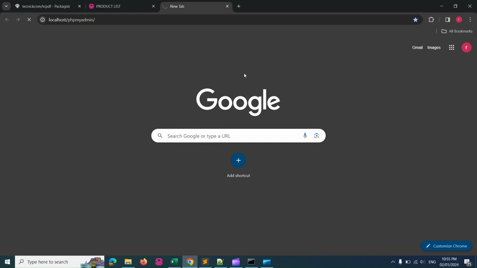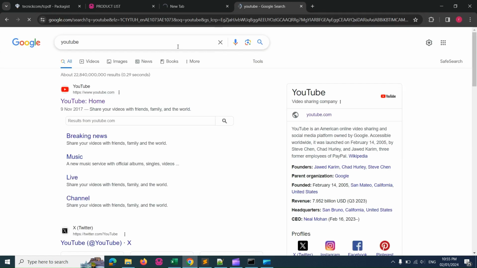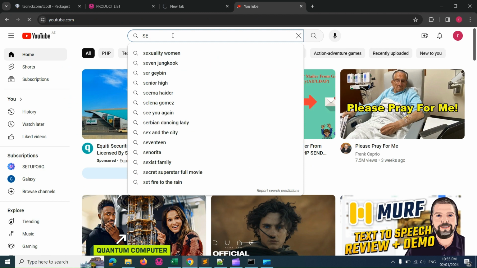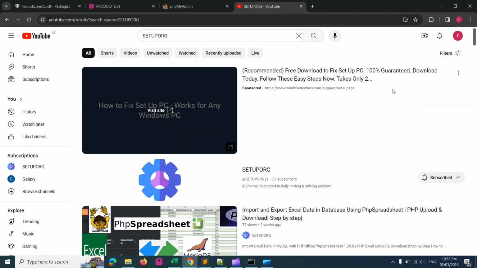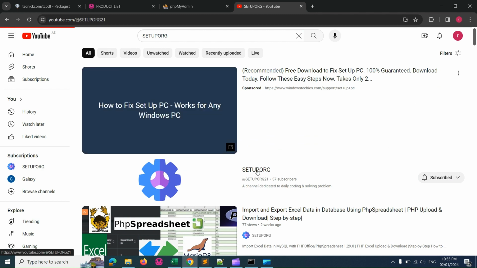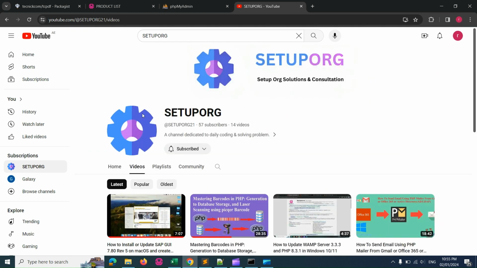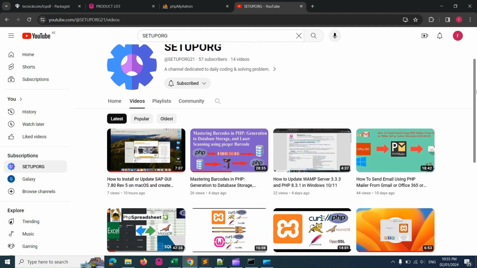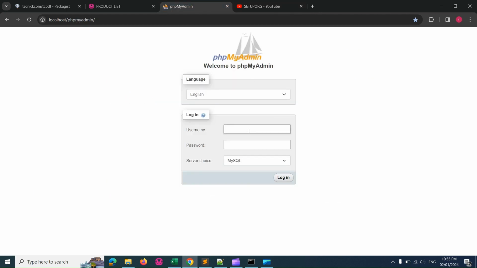As per our last video, we have created a barcode generator. If you go to YouTube and search our channel, so here are the videos. As per our last video, this one, barcode generation, we have generated a barcode. So you can watch that video if you want to generate a barcode.